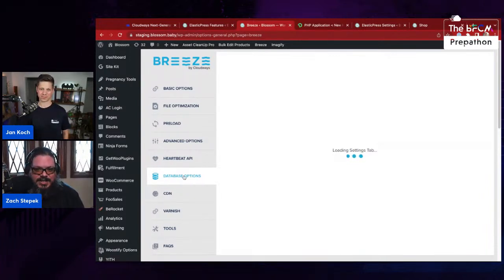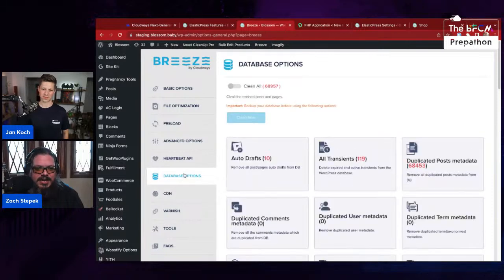The settings tab is taking time to load. Using a content delivery network. Okay. I see why the settings tab is taking its time.